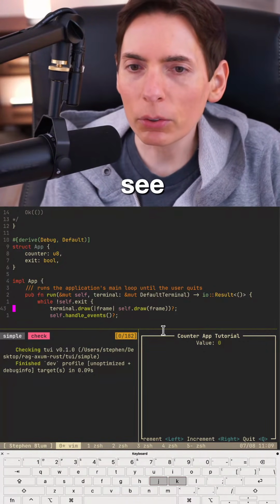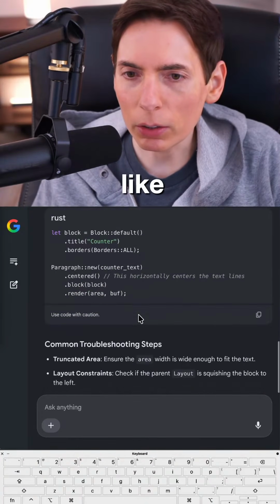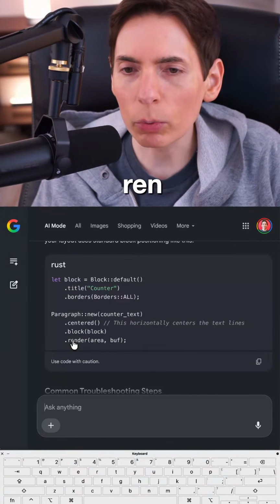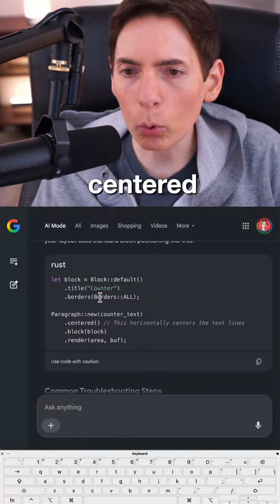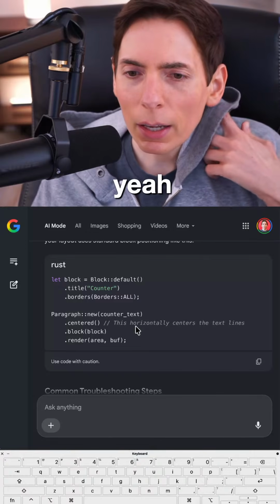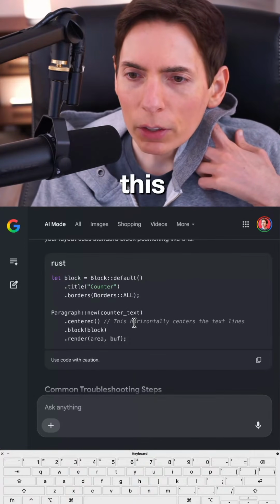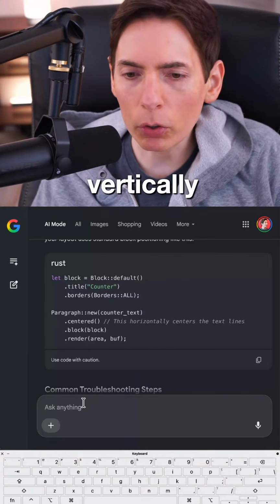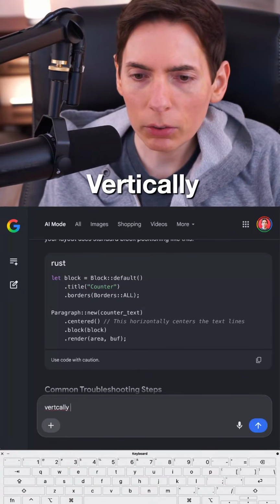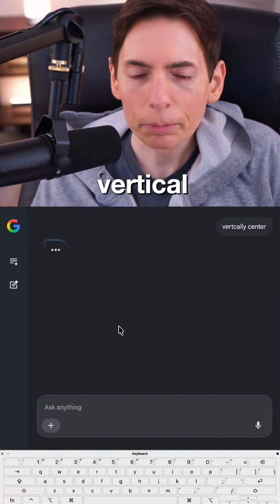All right, so let me see here. Let me see if we can do this. Yeah, I'd like to center this paragraph. Yeah, block centered rendered. Block title default centered. Titled centered, borders, border all. Yeah, so far so good. This horizontally centers it. Oh, how about vertically? Vertically center. Let's do a vertical.